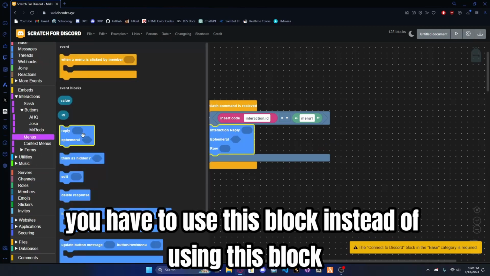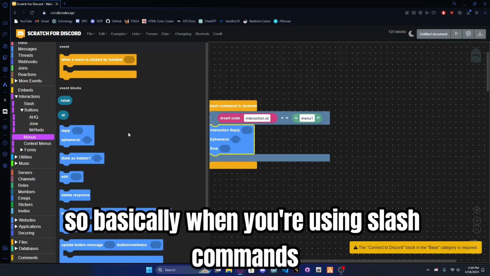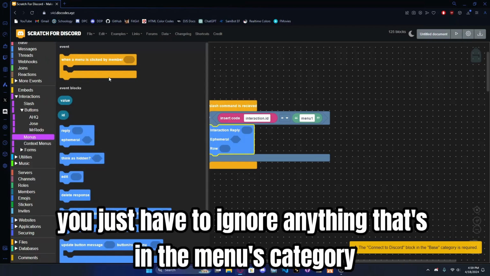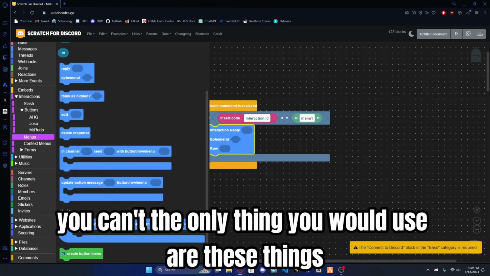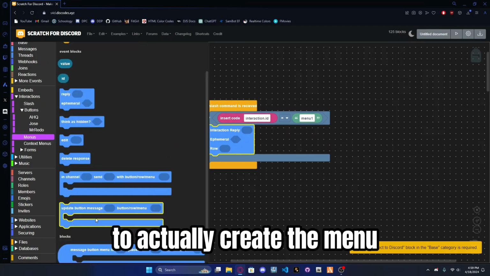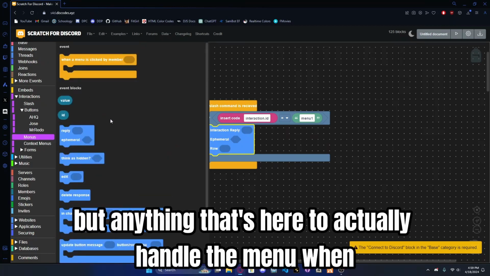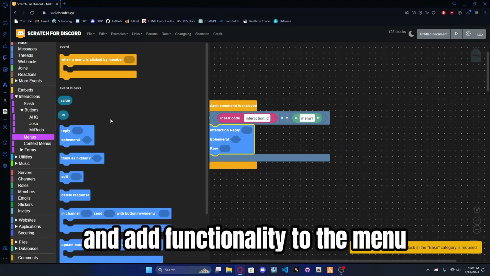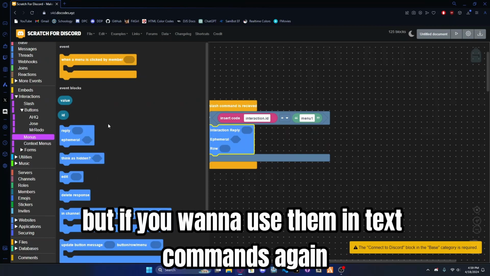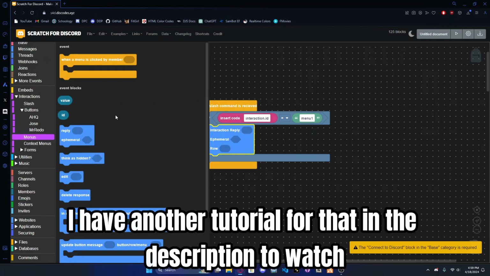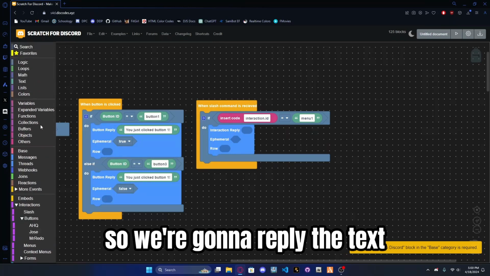So basically, when you're using slash commands, you just have to ignore anything that's in the menus category. The only thing you would use are these things to actually create the menu, but anything that's here to actually handle the menu and add functionality to the menu, you can't use any of these in slash commands. But if you want to use them in text commands, again, I have another tutorial for that in the description to watch. So we're going to reply the text.